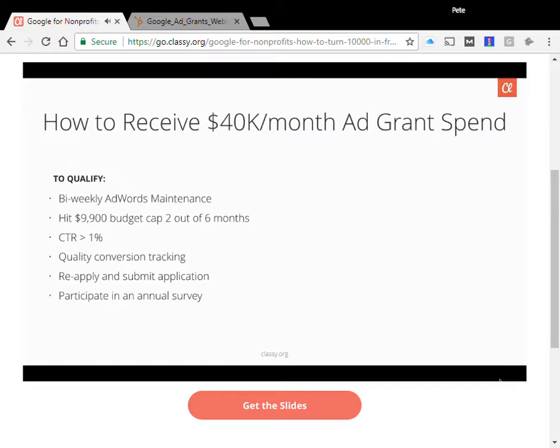It says it's $40,000 a month. We're talking about $500,000 a year in free advertising on Google, right? That can change everything for your organization. So they're really picky about who they choose.